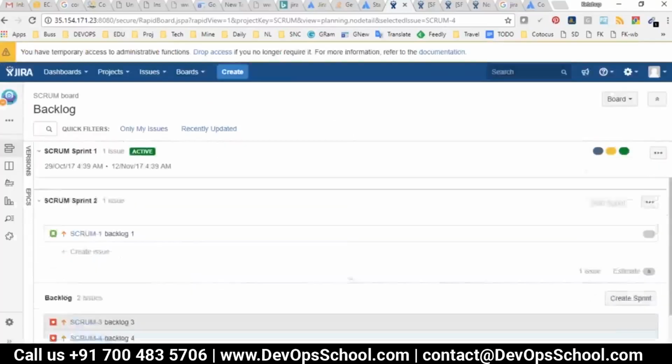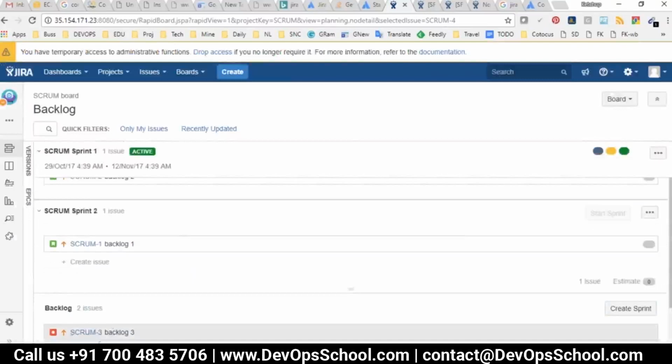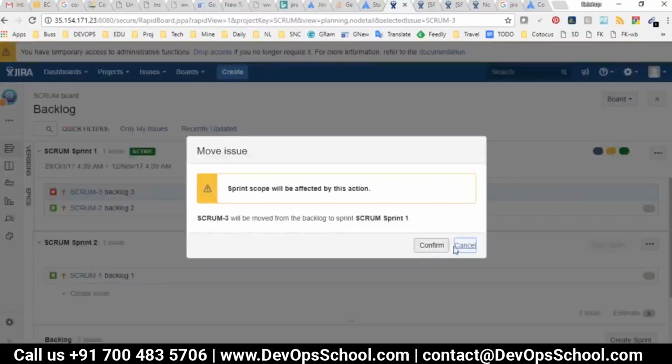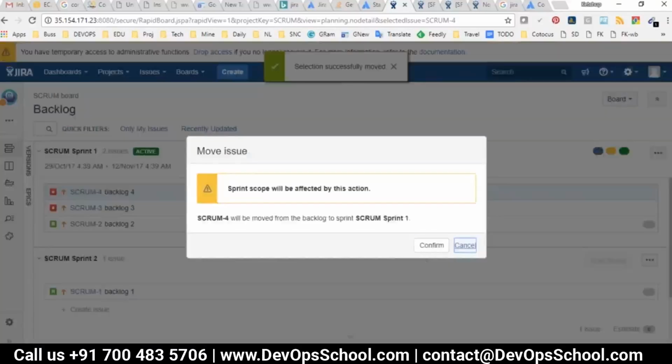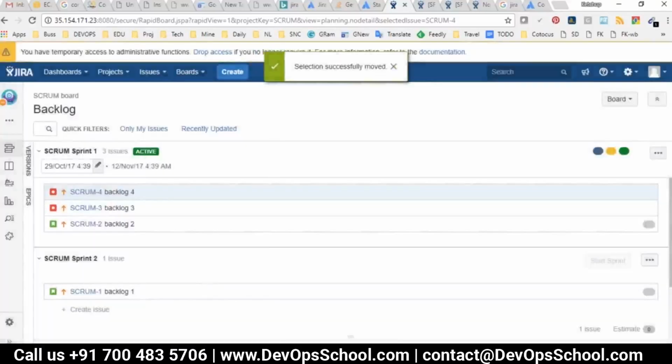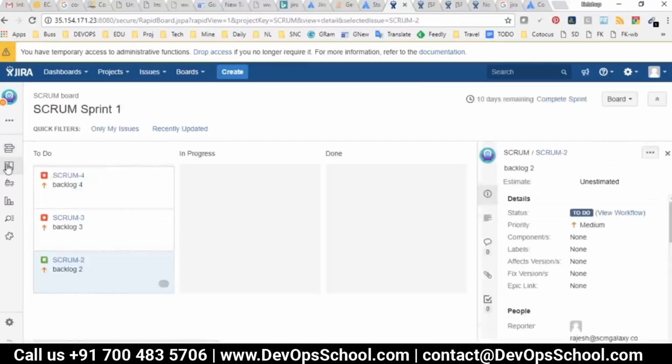And I'm moving this scrum 3 to sprint 1, confirm this one to confirm. So now I have a sprint 1 which has got 3 tickets. So now active screen, this is the dashboard. Now you got the 3 tickets.